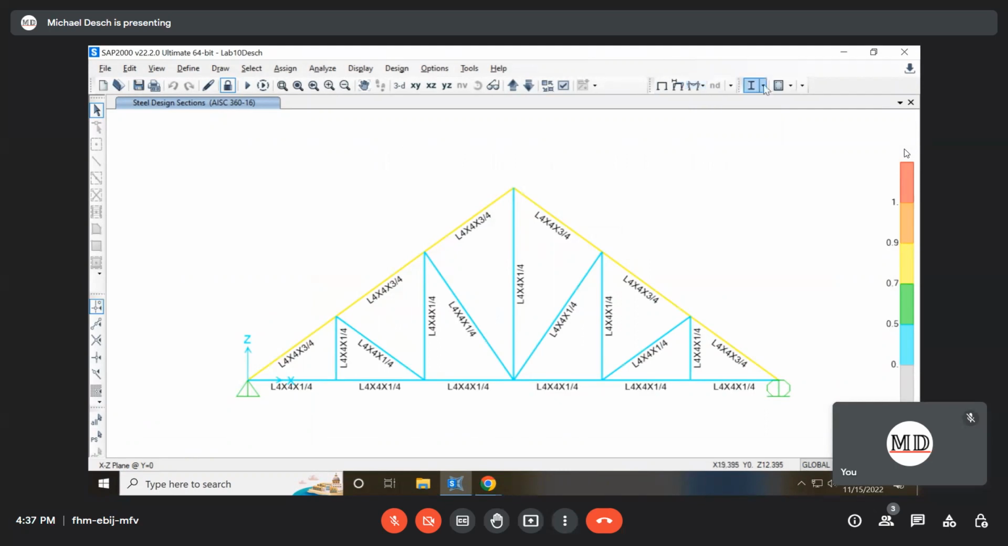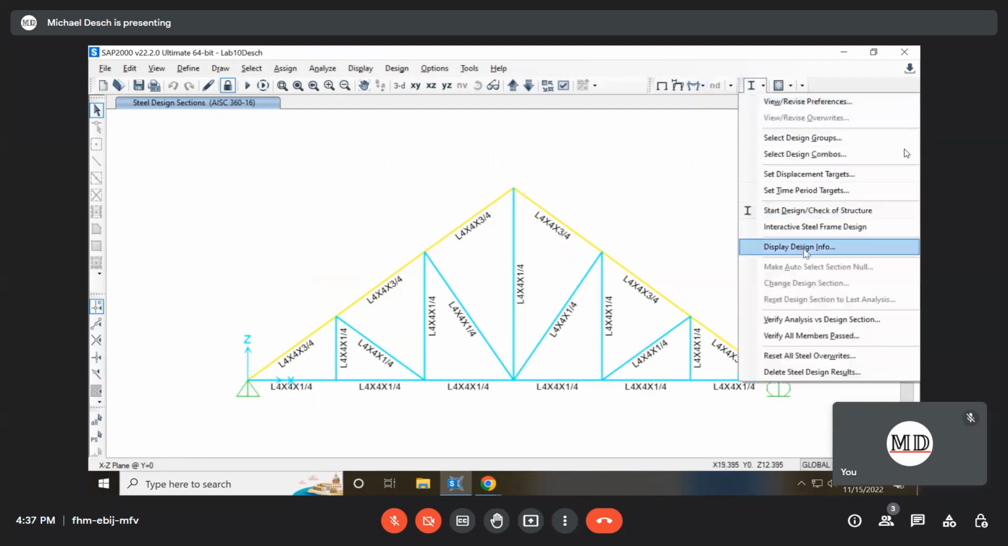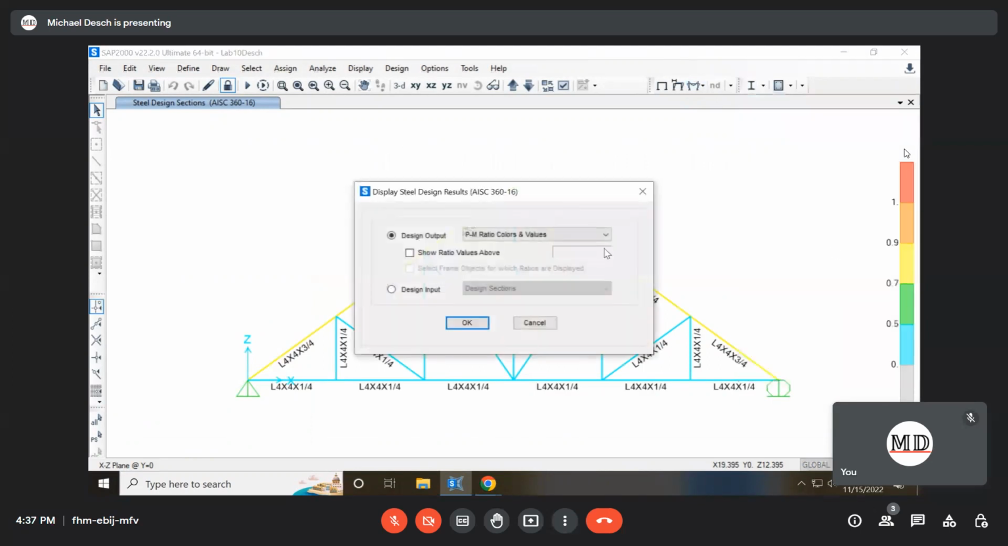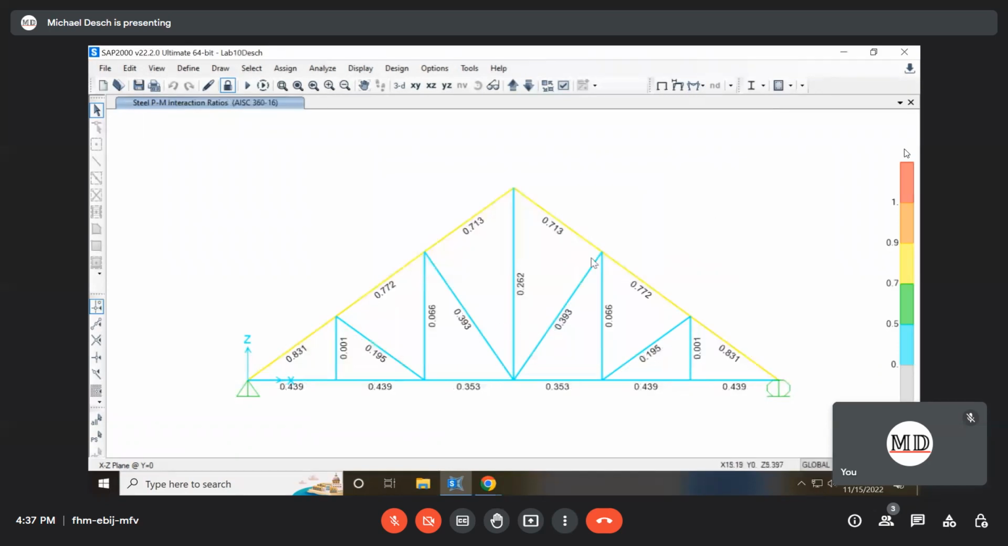So we will do that by going in the dropdown here, going to display design info. It's kind of offset on its own here. And then the first one here called PM ratios, colors and values. Keep that selected, press OK. And we see instead of the shapes here, it's giving us basically values here. And these values are the ratio of how much capacity, or basically how much demand is being required of the capacity for each of these elements. So they're all under 1, so they all pass. So this is a good design.